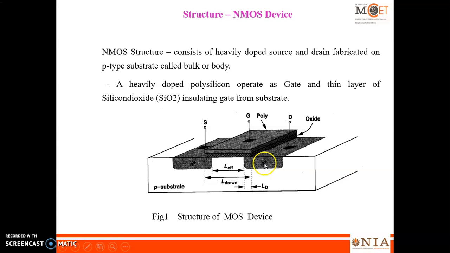Source and drain are both made up of heavily doped N-type regions fabricated on a P-type substrate. This substrate is also called the body or bulk. The source is a terminal which supplies charge carriers, and the drain is the terminal which collects those charge carriers.